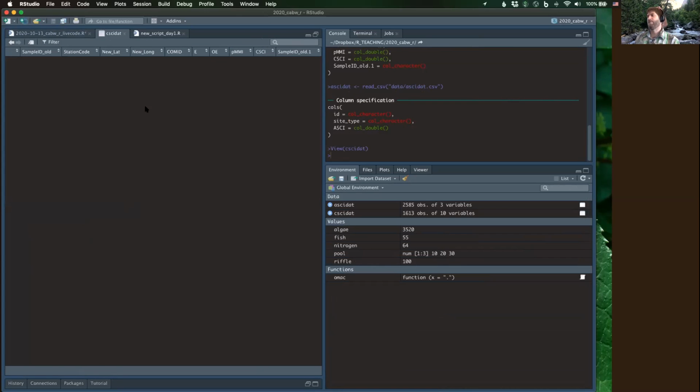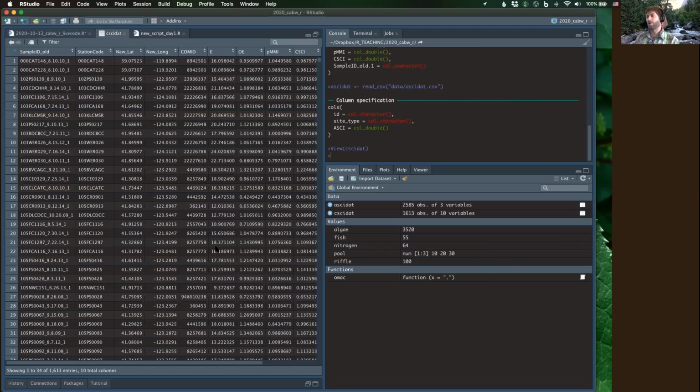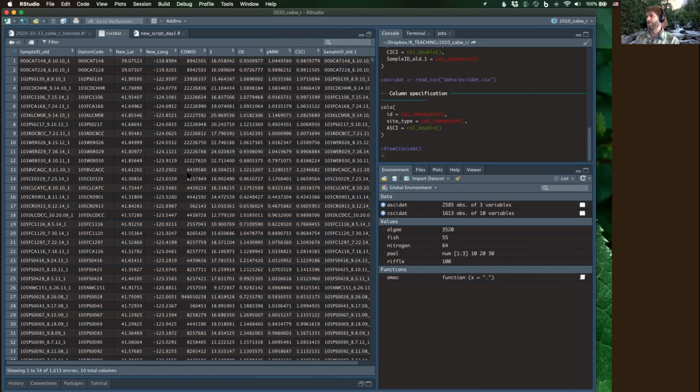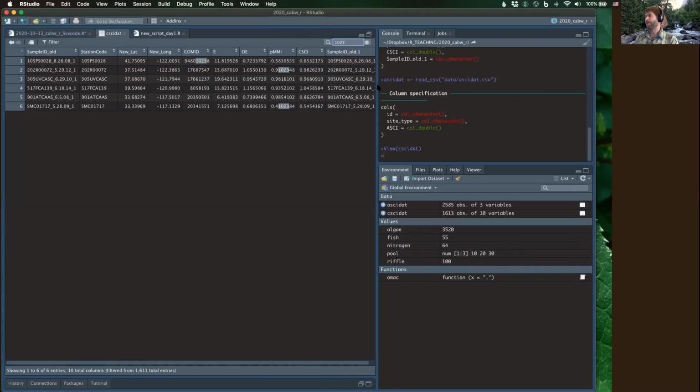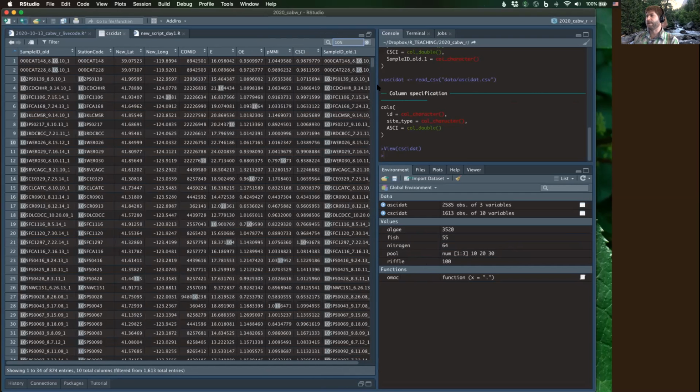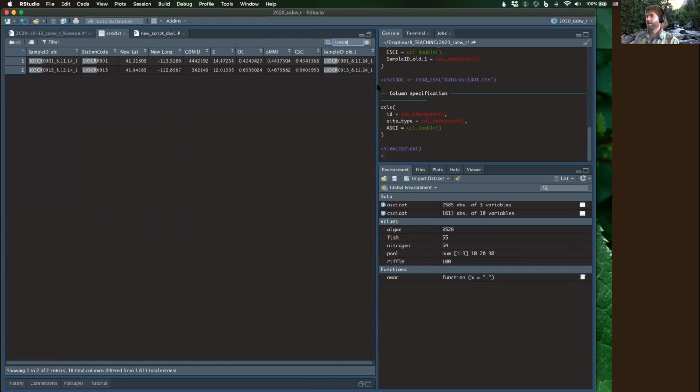Okay, now we've got this quite large data set, and you can readjust your windows however you want, but I can search within this for a given site. So if I start typing numbers in, let's say 105 CR. Here's a site, station code 105 CR.